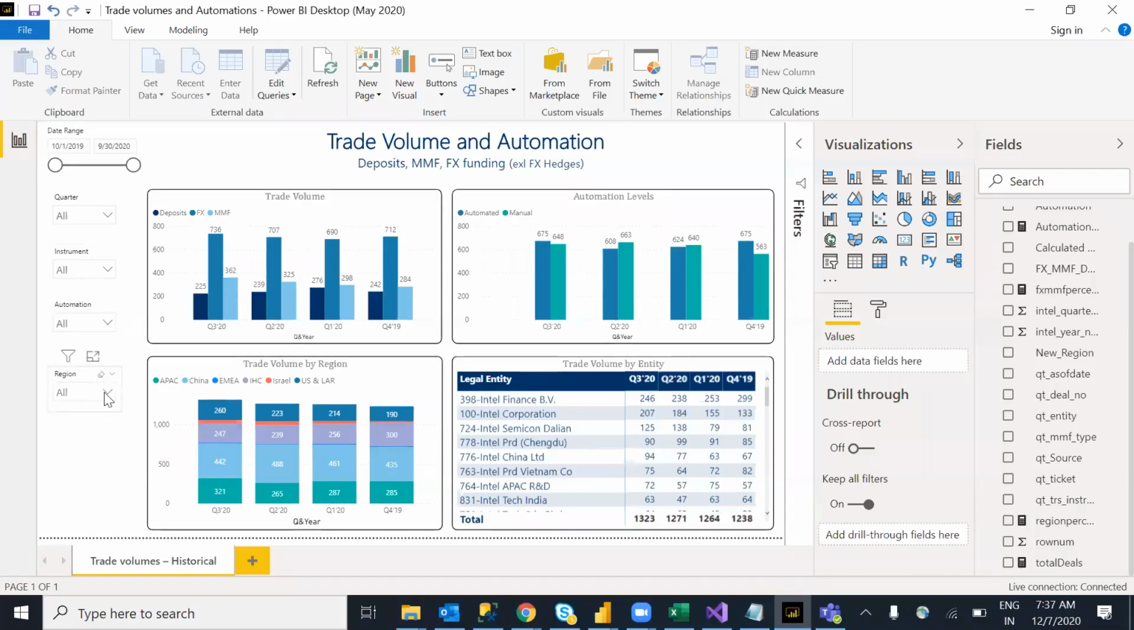Based on that, if I select a region or a particular country, the report displays the values accordingly. If I want to see region-wise, all my report will display the values as per my selection. Then we have automation level, instrument, then quarter, or I have a date range. Either you can select a quarter or you can select a date range as well, from this date to this date, how the values were.